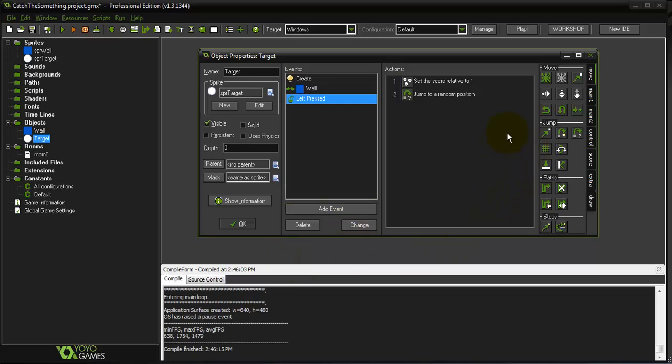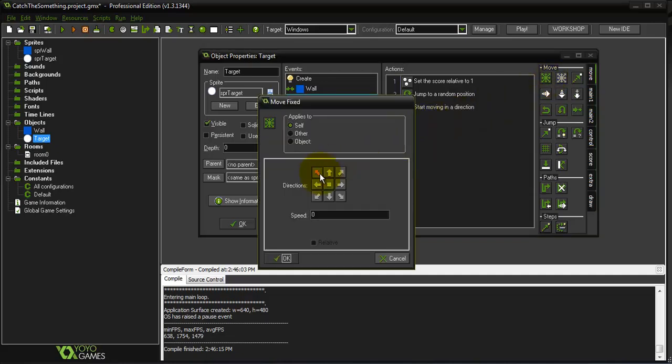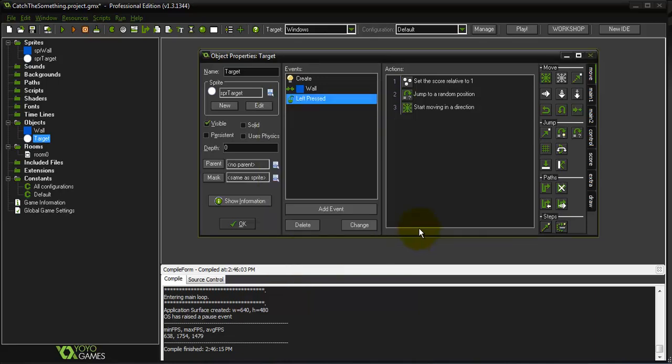Finally, I want them to choose a new direction. So I will go in here and say move fixed. Select all the arrows and set my speed to 8. Now we can test it again.